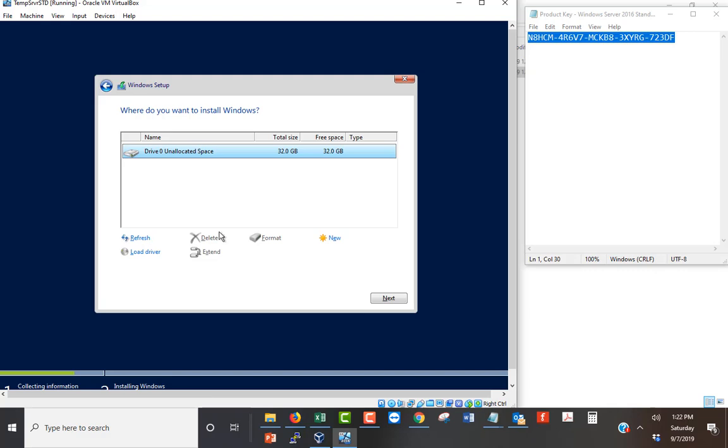Now, next we get to determine where we're going to install Windows. At this point, your system is going to show you available disk space. This VM only has a single drive with a 32 gig partition. In a real server, you may see multiple drives or multiple partitions that you'll want to select from.